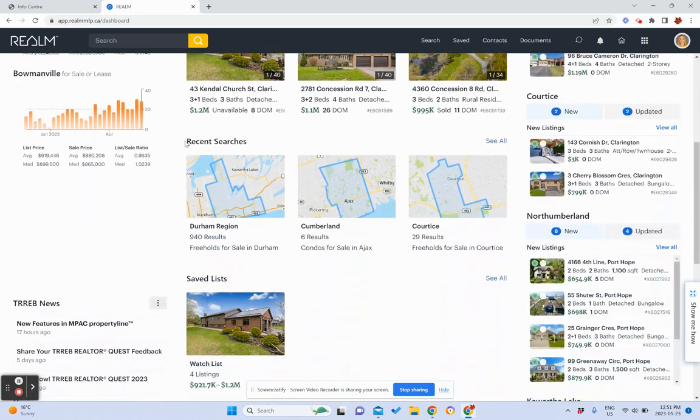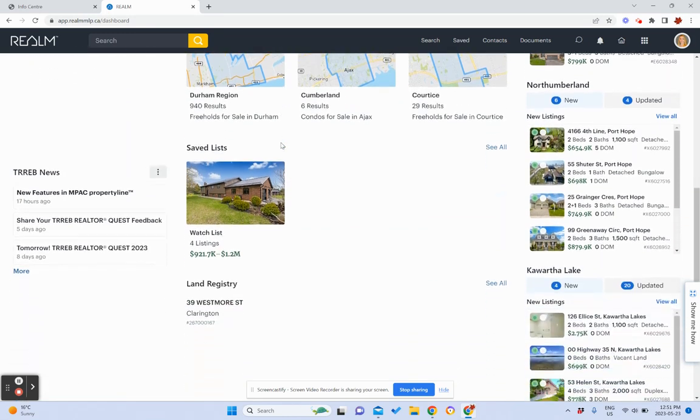Scrolling down, you're also going to see any recent searches. So if you've never used Realm or if you haven't set up any searches yet, this might not be visible for you at the moment. But if you've been using Realm and you've saved some searches, then you will see these recent searches listed here. So any recent searches that you saved are going to be listed here.